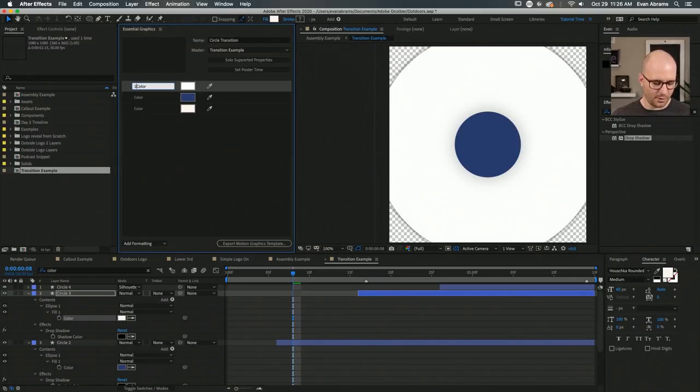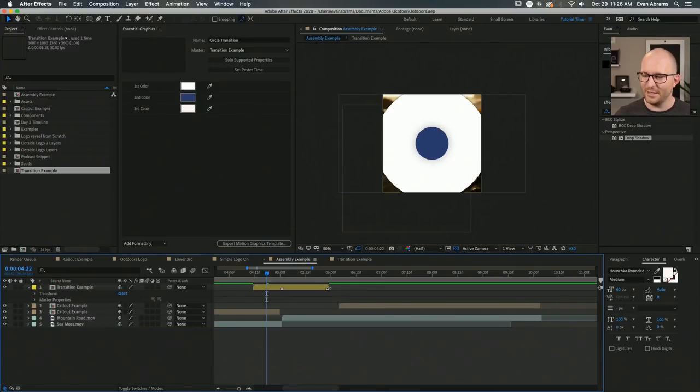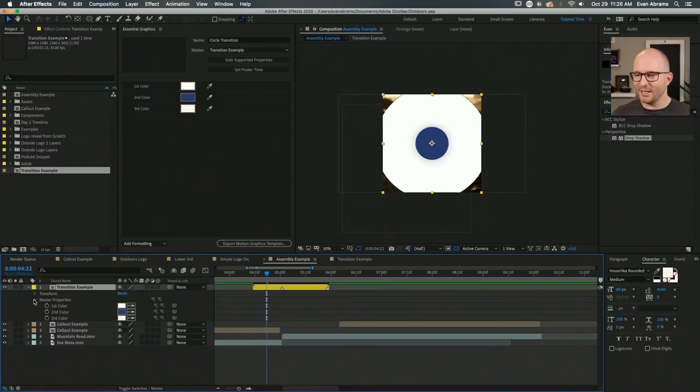So we're going to go first color. And then this one here, we're going to name second color. And then this one here, we're going to name third color. So I'm going to hit save, of course. Always save your work. And then we are going to go back to the assembly example. And wouldn't you know it, hey, Master Properties has showed up again. It's back. Thanks for coming to be with me, Master Properties. And first, second, third color, we are now able to pick totally different colors.